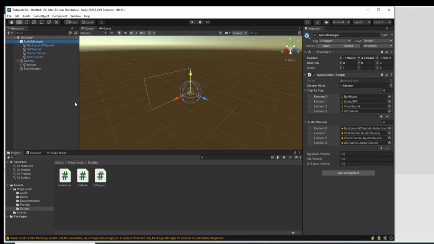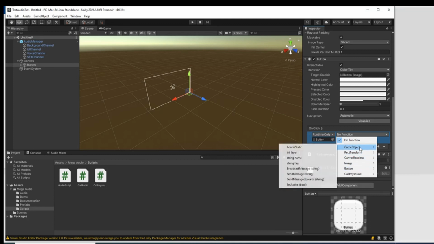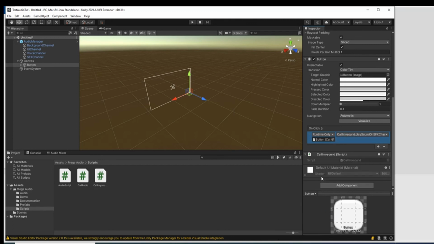So we will click back on the button. We'll make sure we've got our call my sound script. There we go. And we go on click that little thing there, drag the button on there, and then we go, where is it? Call my sound, that's our script name. And we want to find our play sound on sound effects channel. That's what our function's called.